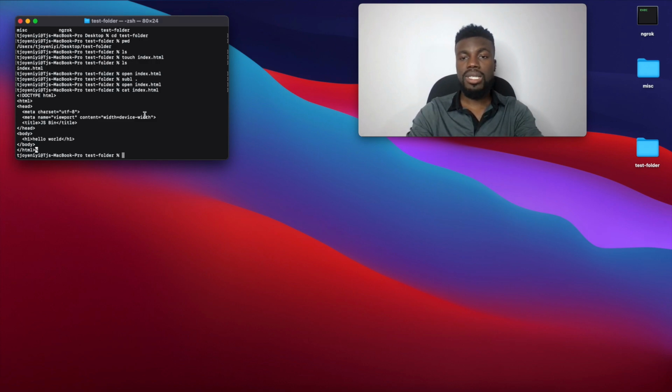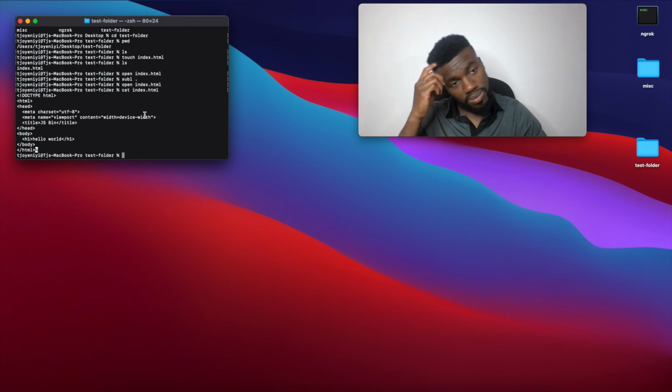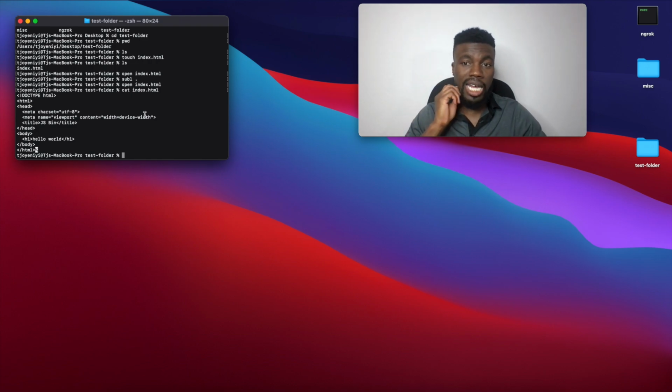Now that we've done this, the next command I'm going to show you is how to delete a file or a folder. Well, I'm just going to show you how to delete a file, because deleting a folder is kind of dangerous and you could accidentally delete everything on your computer. So I'm just going to show you how to delete a file, and I'd feel more comfortable showing you how to delete a folder if me and you were working together.